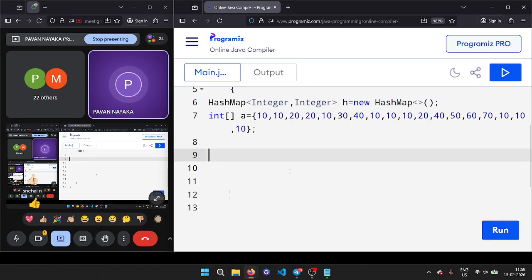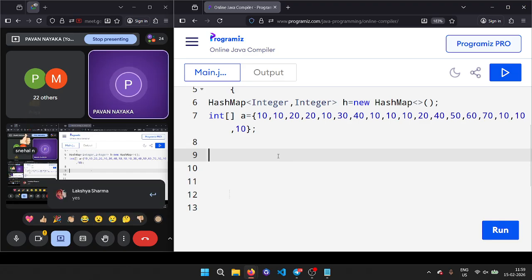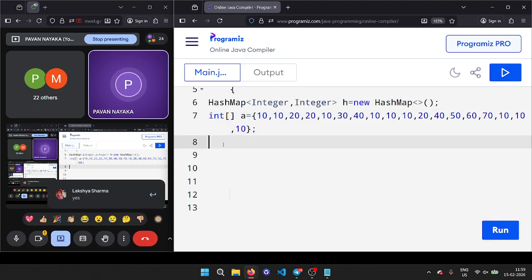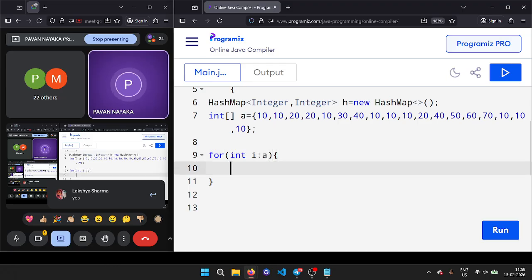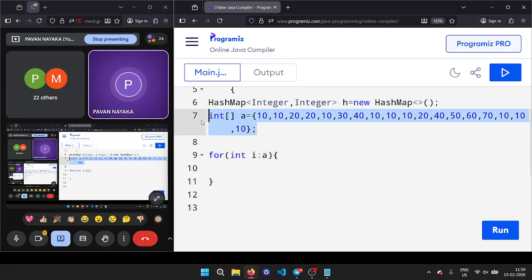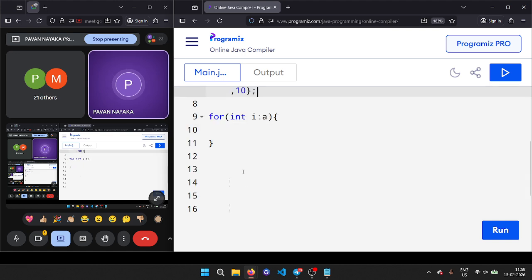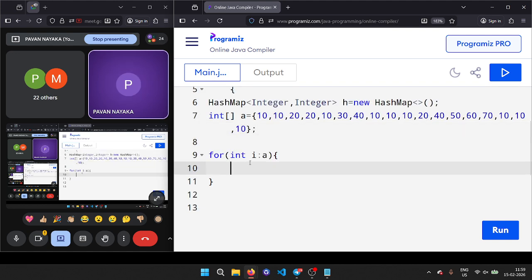Ready? Everybody ready? Now, using the for each loop, let me first access these elements one by one. How to do it? For int i in a. You know it, right? I am trying to iterate the array using a for each loop. For int i in a. Is it clear?